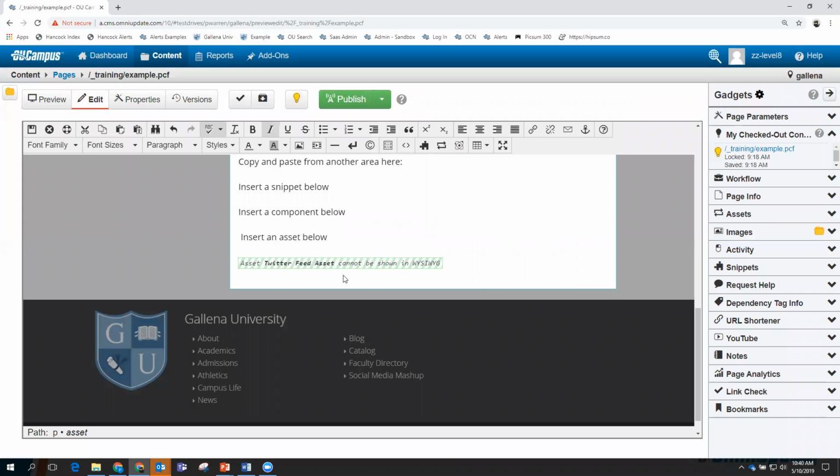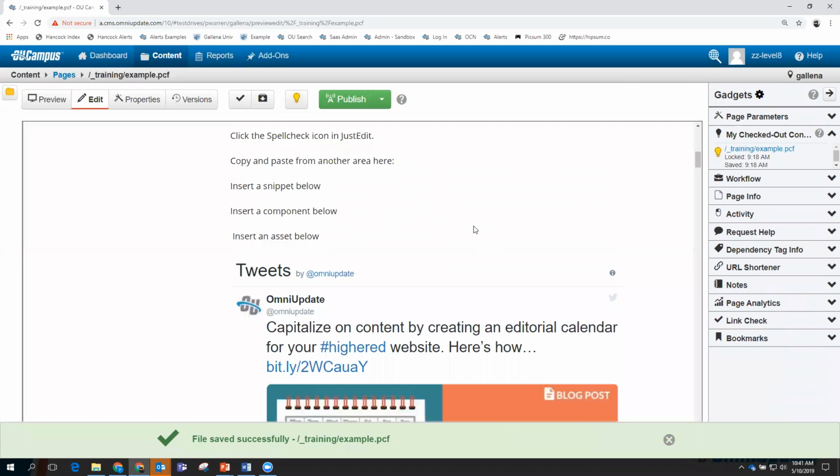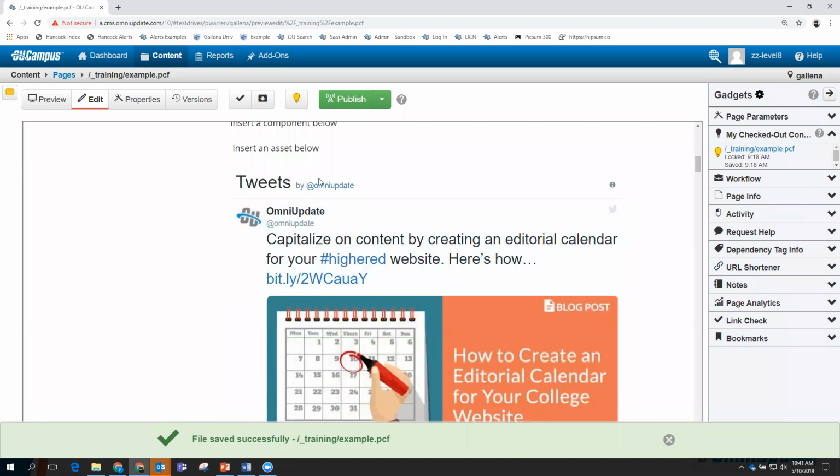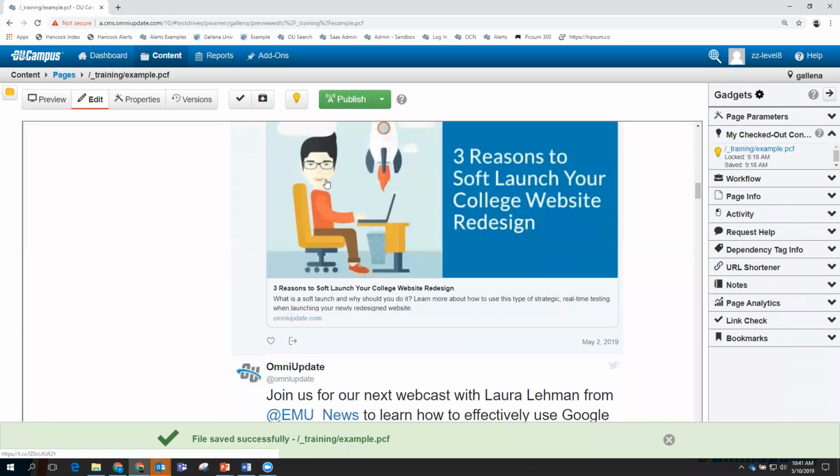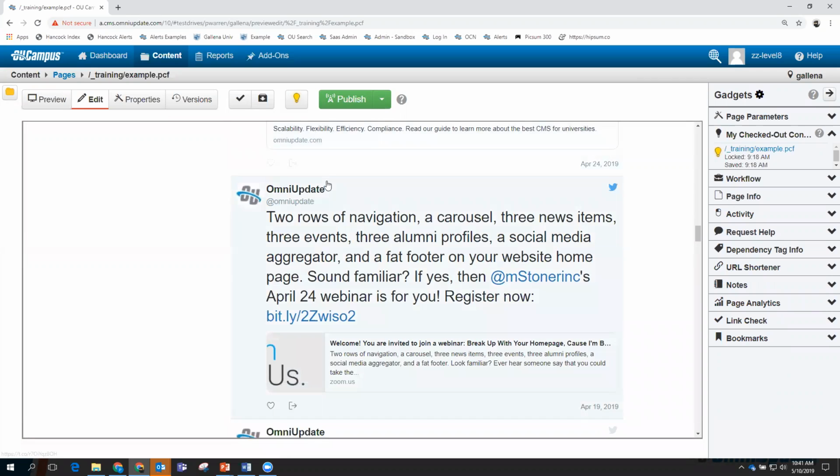And when it comes up on the page, in the editing section, it doesn't show me what the asset looks like. What's going to happen is you're going to get this green and white bar letting you know where the asset's going to be placed, but you won't be able to see it within the WYSIWYG editor. So when I'm ready to see it, I'll go ahead and click Save and Exit. That will refresh our page, and now down here I can see that we've got our Twitter feed for Omni Update.